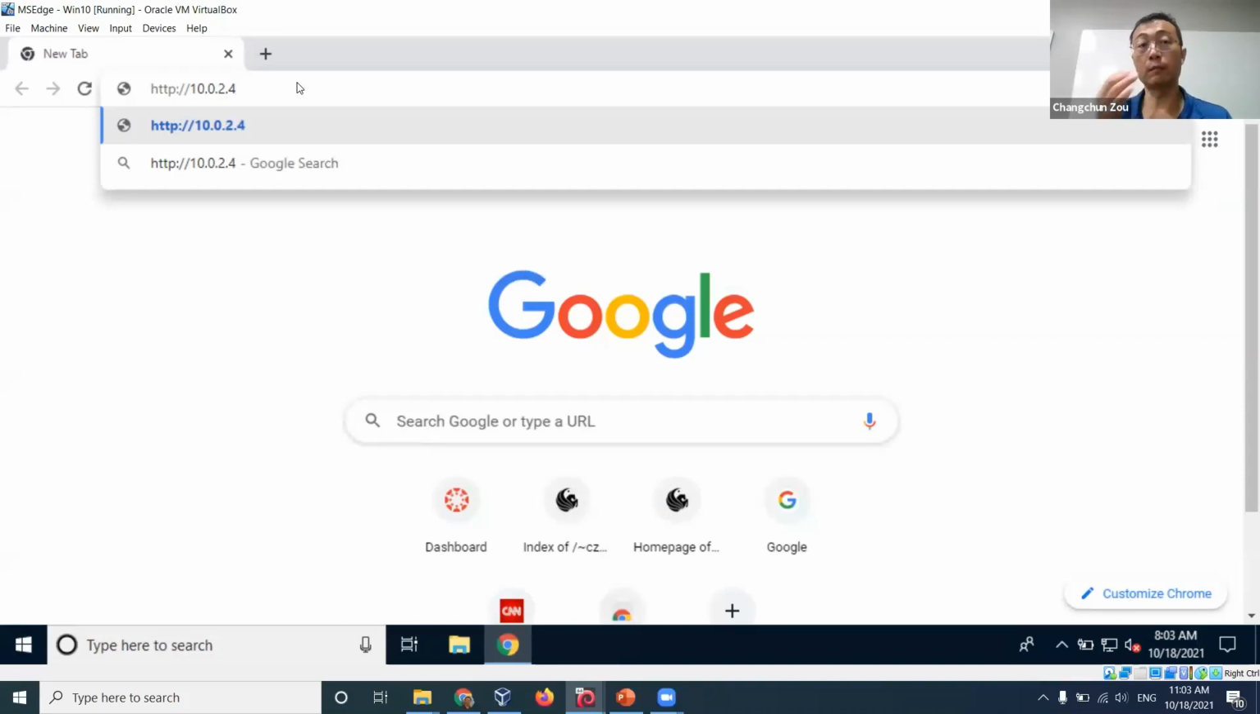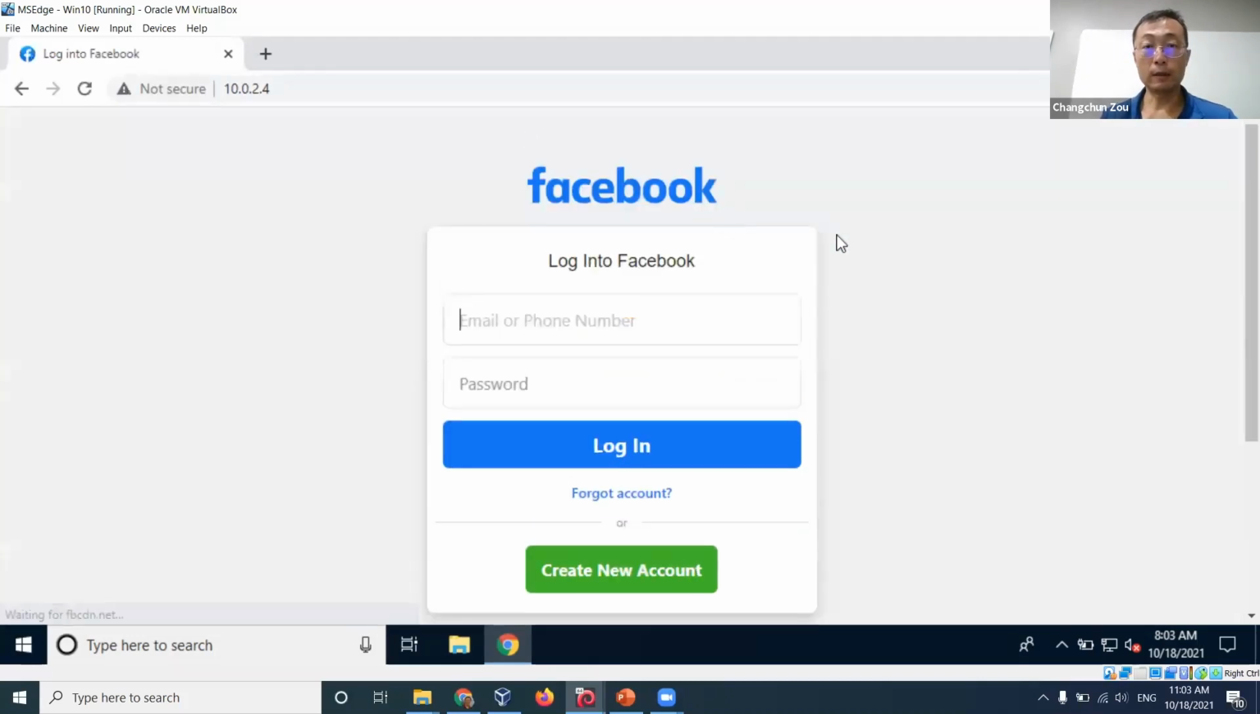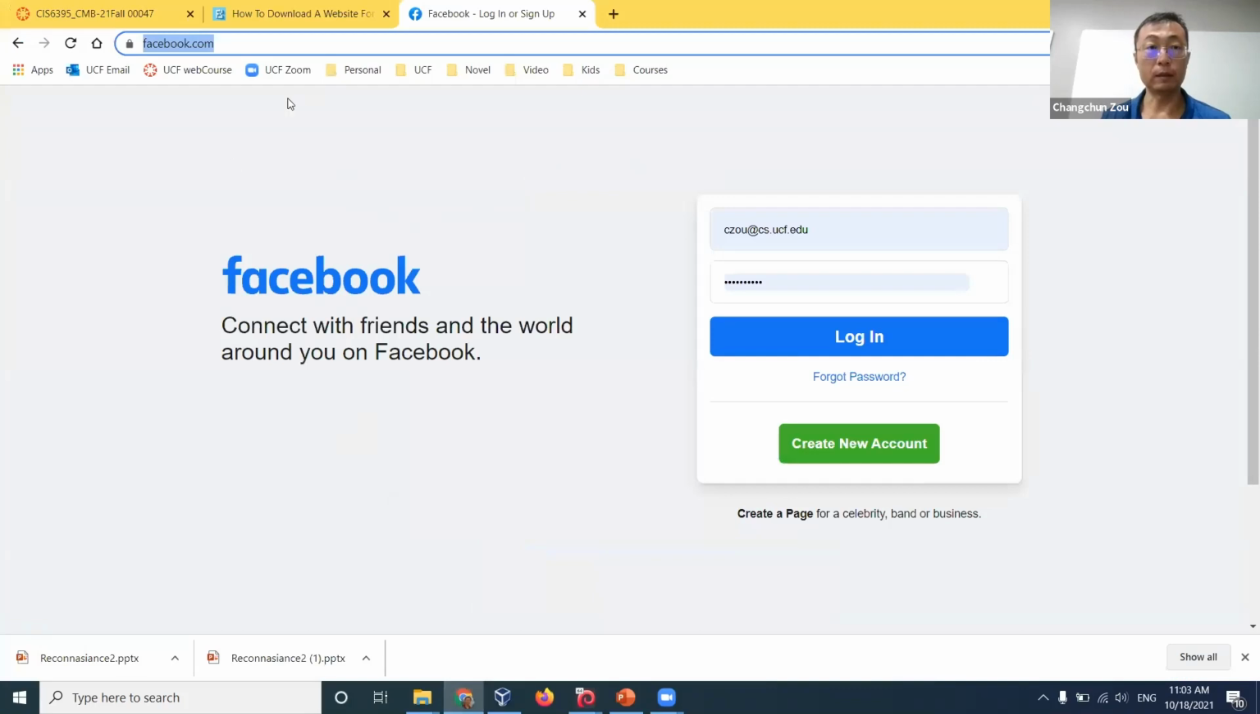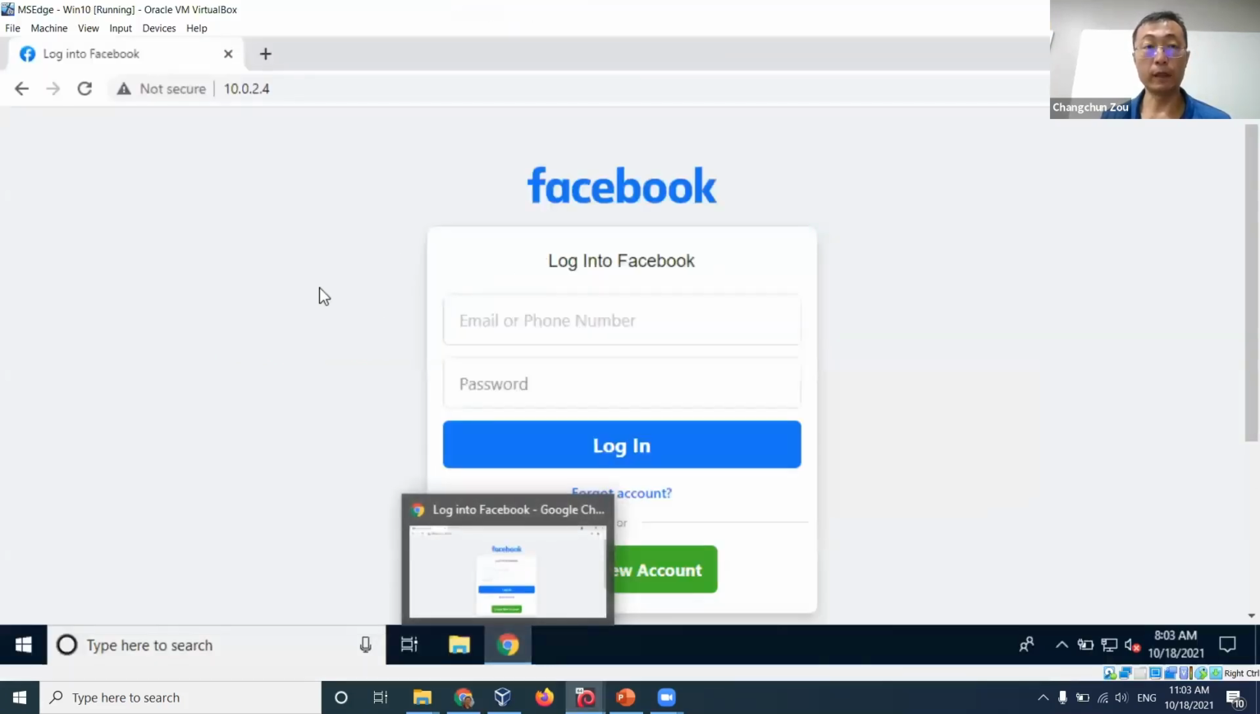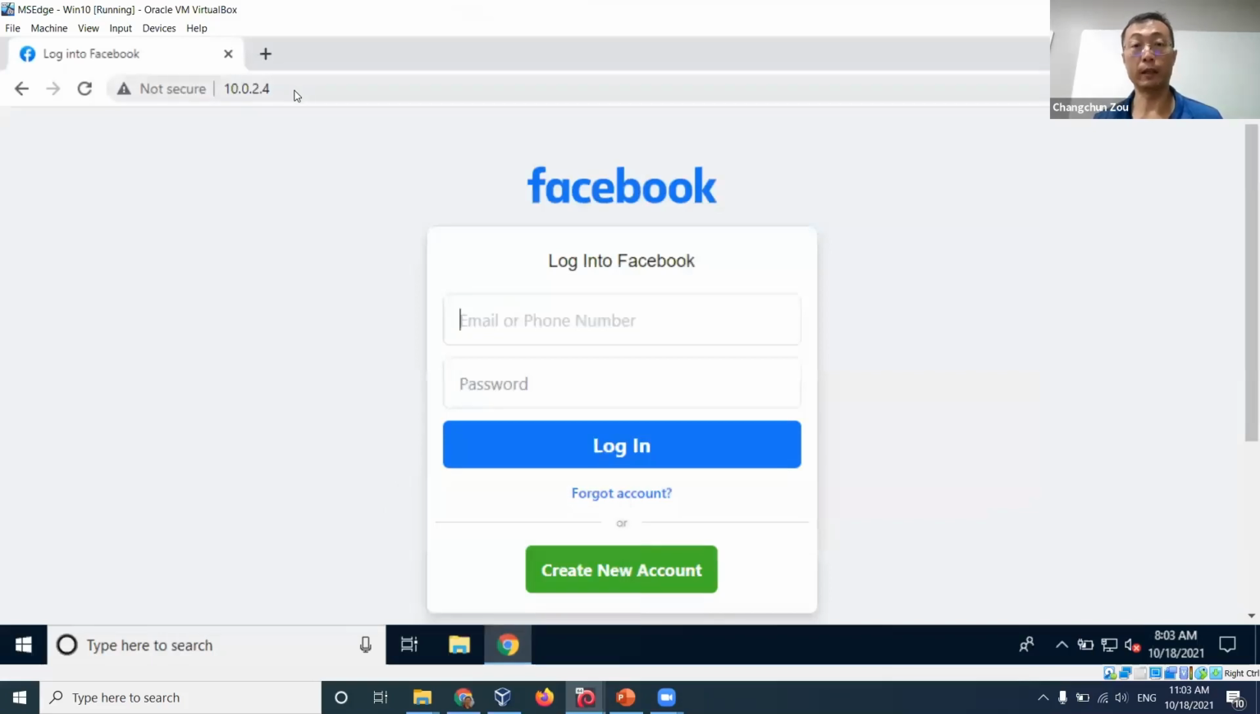So suppose a victim user is clicking this URL link, but he's not aware of what URL link he's connecting to. And you can see that, well, this is a Facebook login page. It looks almost the same. You can see that this is a Facebook page. This is a real Facebook page, and this is a fake Facebook page.